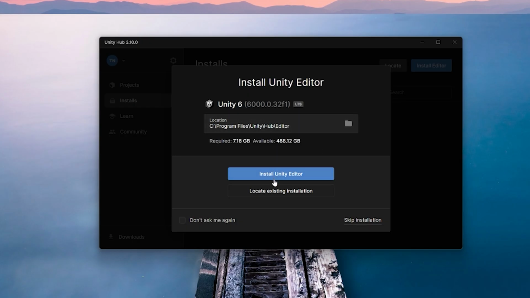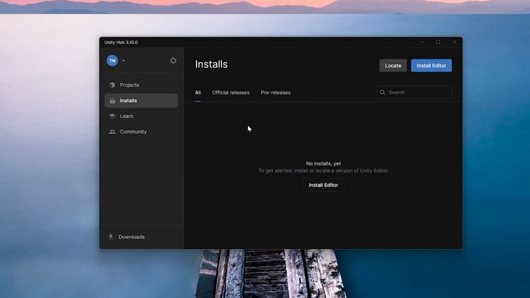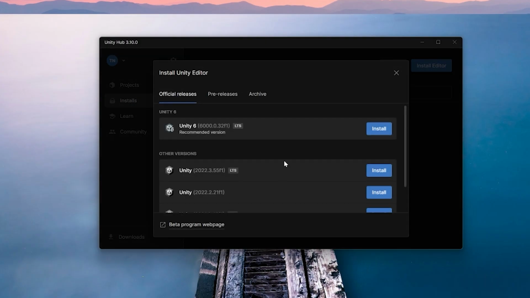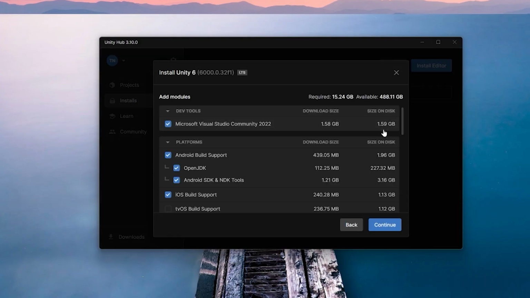And instead, we'll do the installation from the install section so that we can select what we need to get started. Click the install editor button. We'll use the recommended editor version, which at the time of making this video is Unity 6. The version number is 6000.0.32f1. If you don't have Visual Studio installed, make sure the Visual Studio community box is ticked, and untick the iOS and Android build support options.